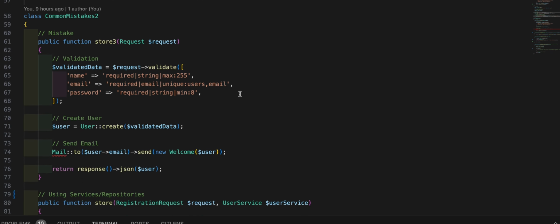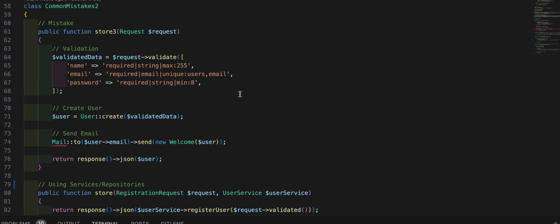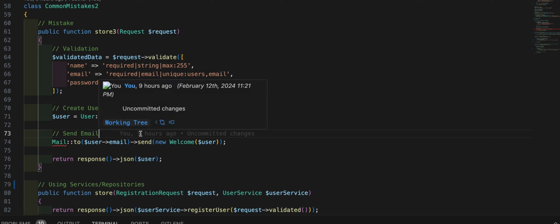So moving down, what we have here now is that our validation is done, and we have our create user, and we are also sending emails. This is basically just too much, and this violates one of the SOLID principles, which is single responsibility. This method is just doing too much.